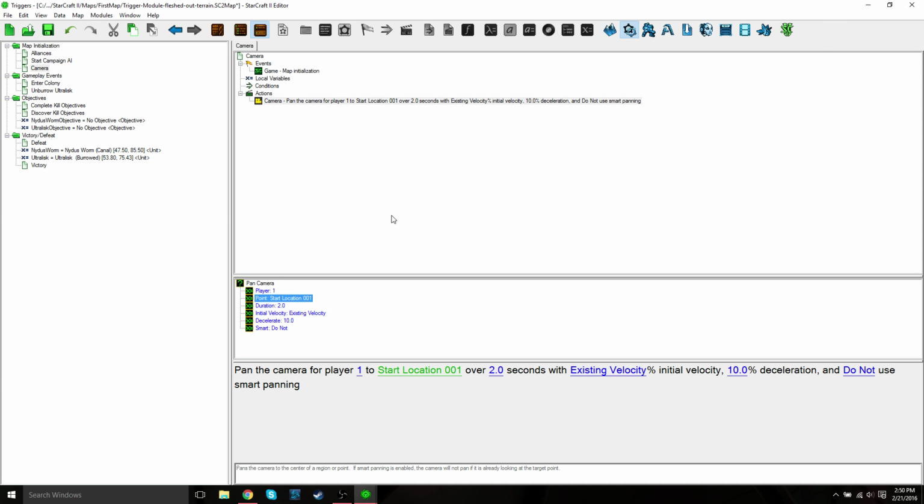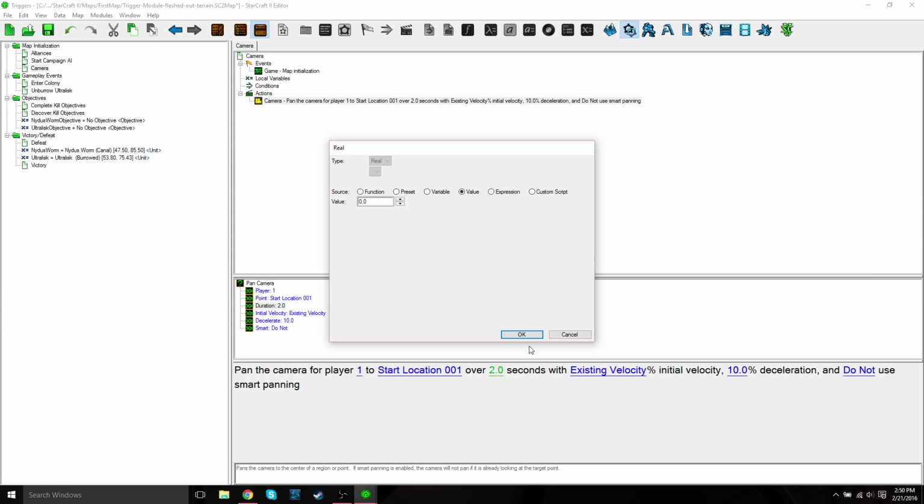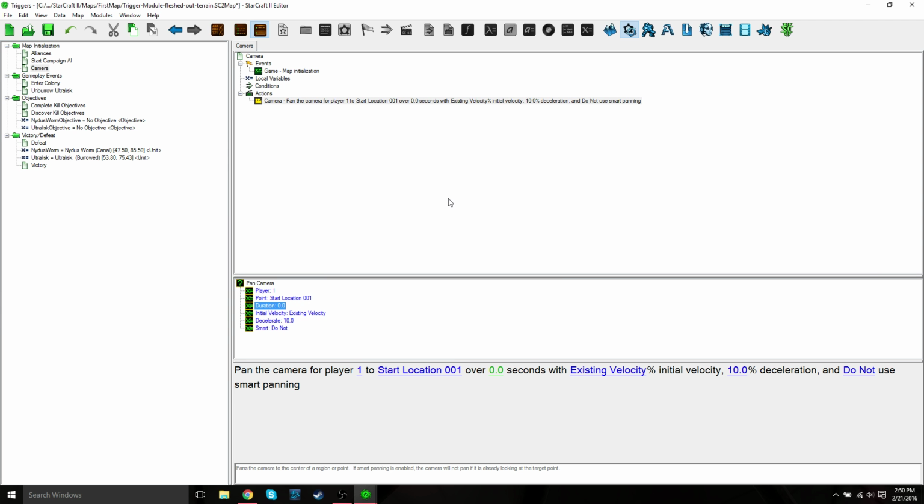Player controlled by the unit's controlled by the player. Sorry. Okay, so then we're going to set the duration to 0. This is going to make it so the camera will cut to our start location right when the map starts.